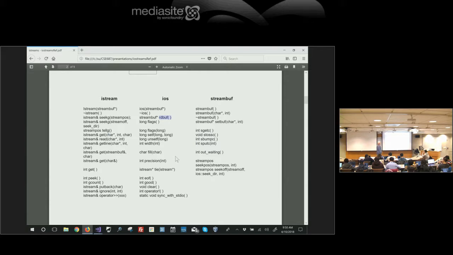Okay. But these guys, the get, read, get line, the various overloads of get, don't edit. So if you really want to see a faithful replication of each of the characters in your stream, you'll use get or get line or whatever.